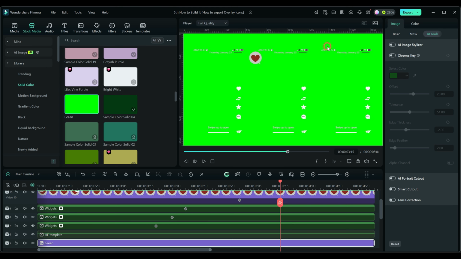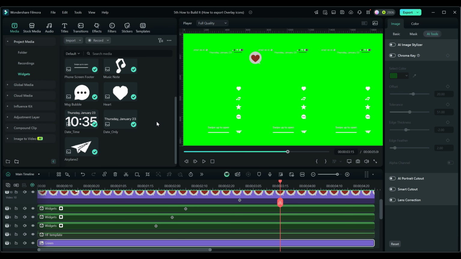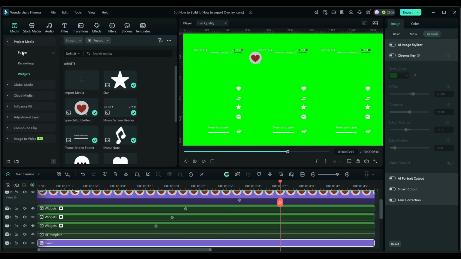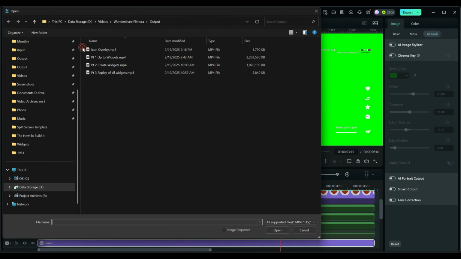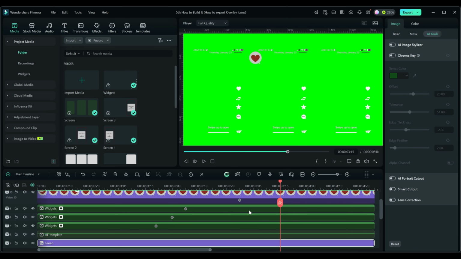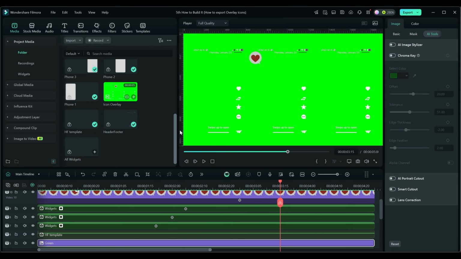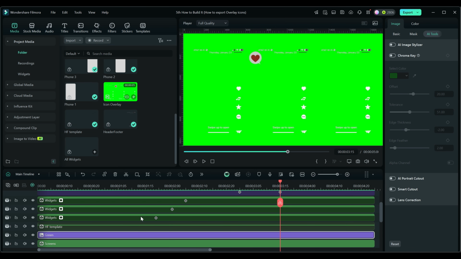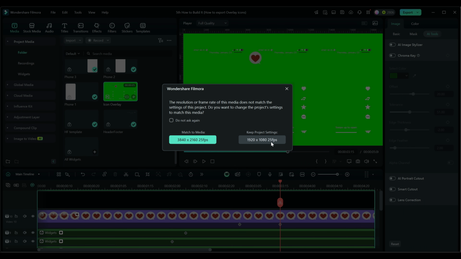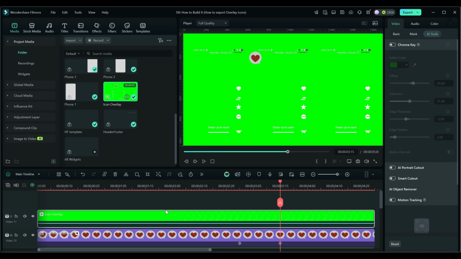All right, we've overlaid our green screen. And what we want to do now is go back to our media tab and import that green screen. So we just go import media files, and we got our icon overlay. We will open that. We will scroll to the bottom, and then we will insert that on the top row right here. And now we have our green screen.